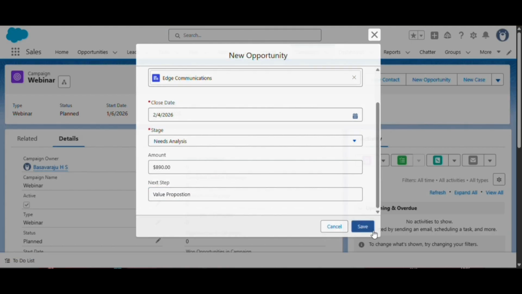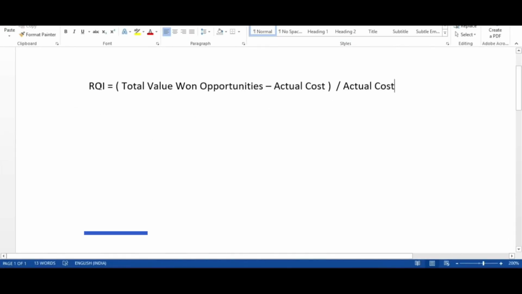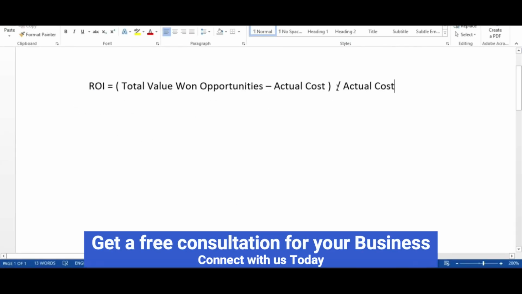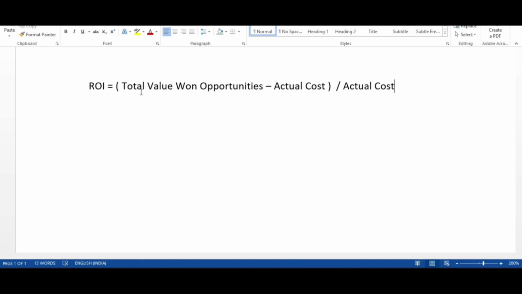One of the most important metrics in campaigns is ROI, or return on investment. Salesforce calculates ROI using the formula: total value of won opportunities minus actual cost, divided by actual cost. This helps businesses understand how profitable a campaign is. For example, if a webinar generates multiple opportunities that convert into closed won deals, Salesforce automatically reflects that revenue in the campaign and calculates ROI.